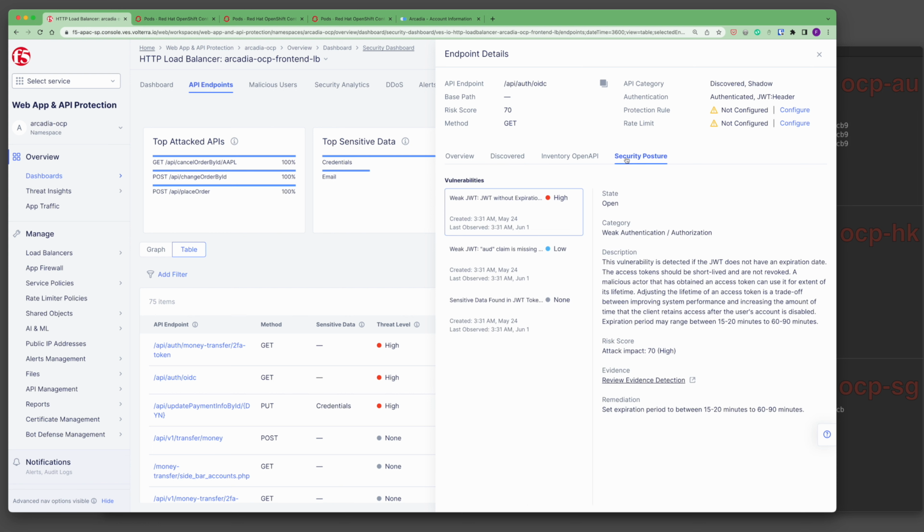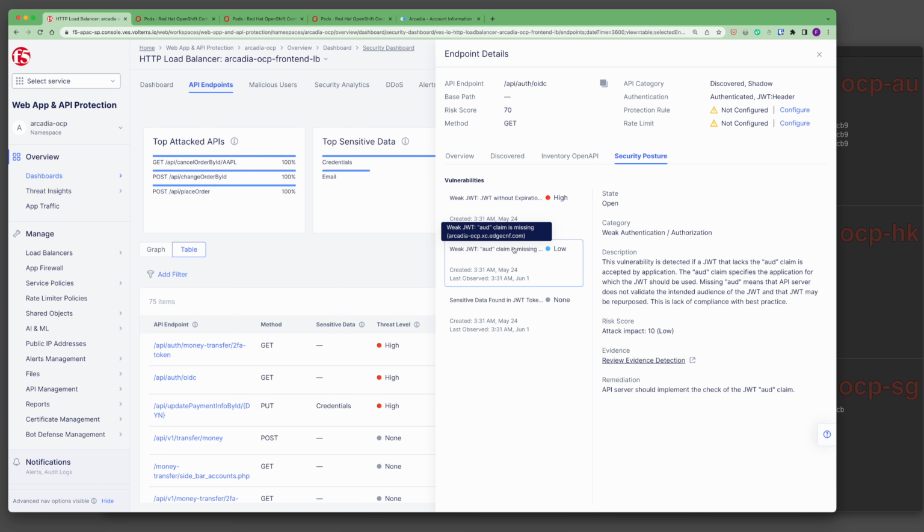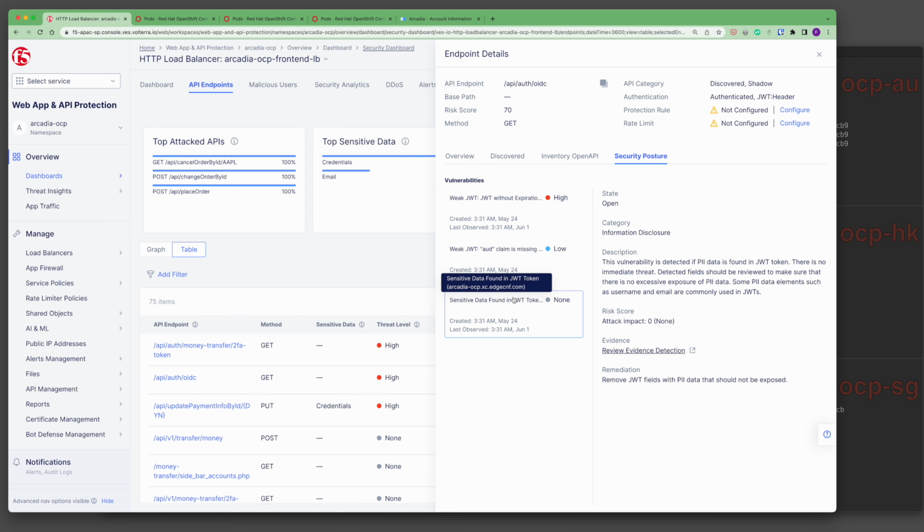In Arcadia Finance, JWT token is being identified. It provides details and insight on security posture and vulnerabilities of those discovered tokens.